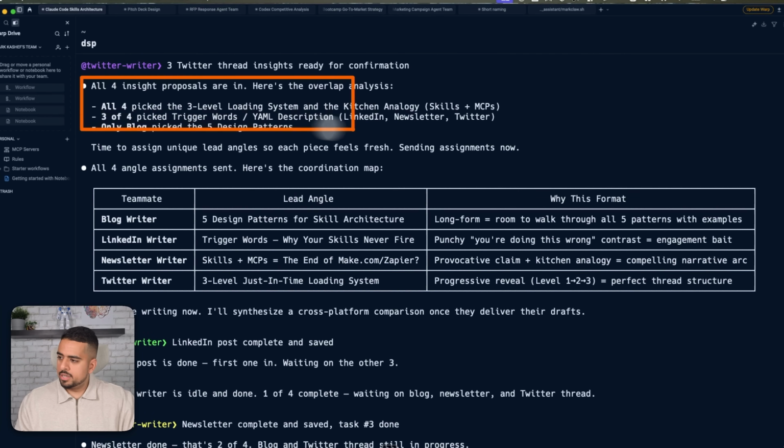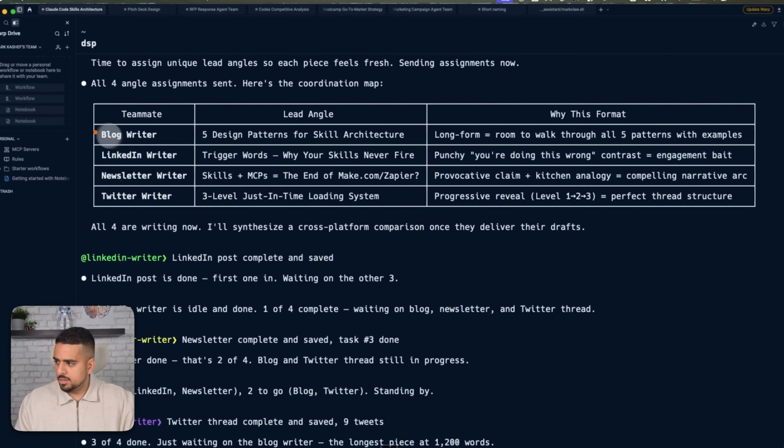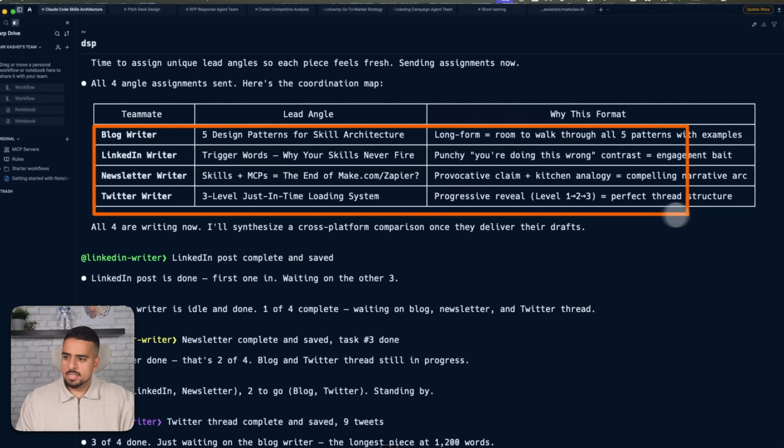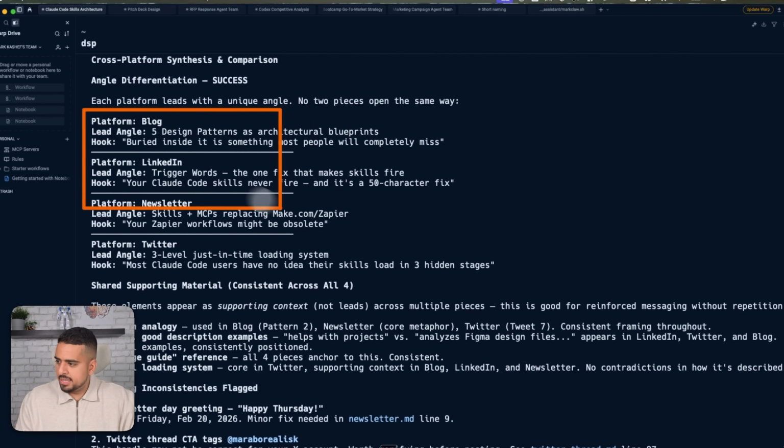So then Claude Code can look at all of the different angles, make sure that each one has a unique take, and then it can assign it right here. So it tells you the blog writer, LinkedIn writer, newsletter writer, and Twitter writer. This is the lead angle for each one of them, and this is why they're doing it. So that's the rationale by the Claude Code agent itself. And at the end, we get a summary of everything that was completed.